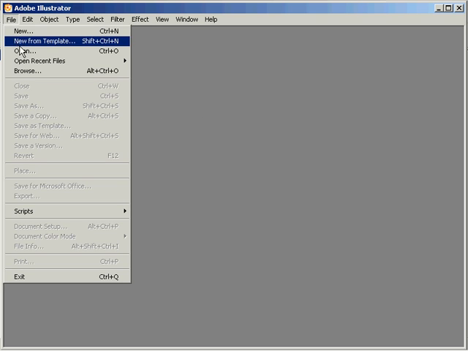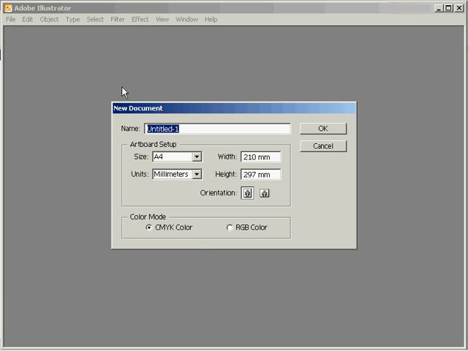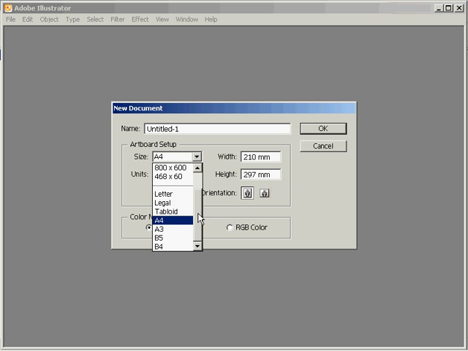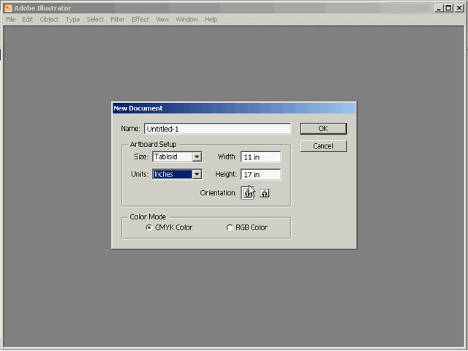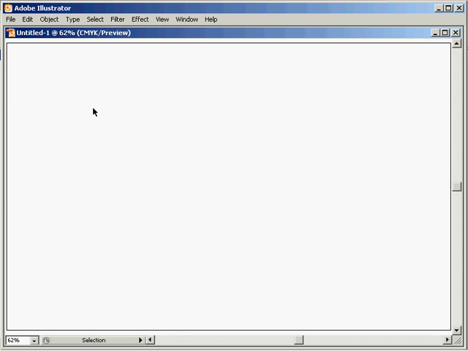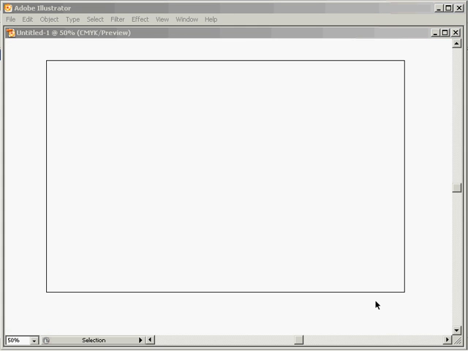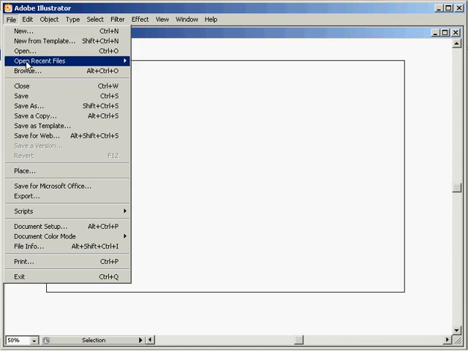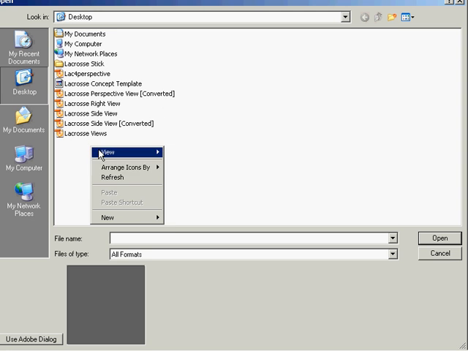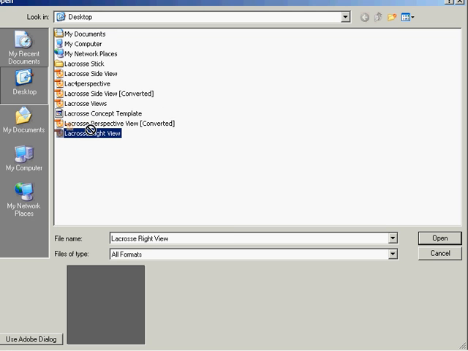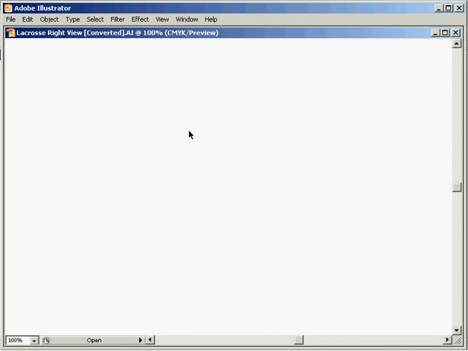Now let's start a new document in Illustrator. Set that up for tabloid. Yep. Landscape. And we'll open up the two Illustrator files that were just created.